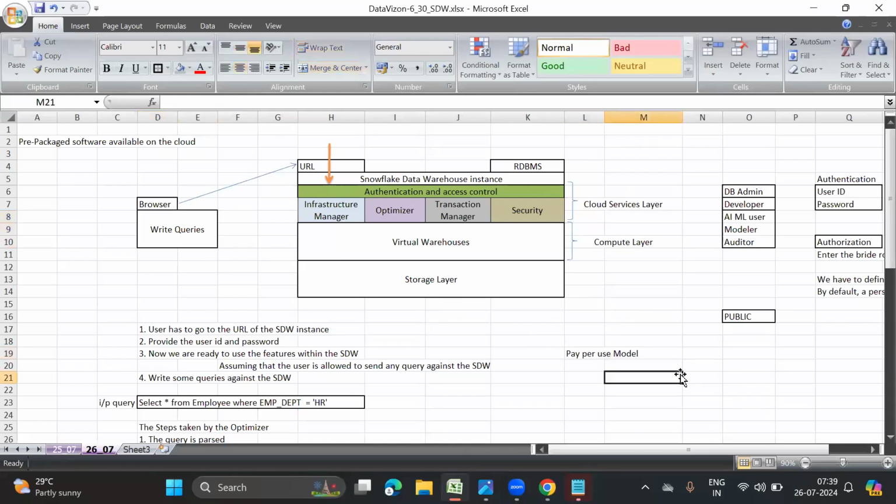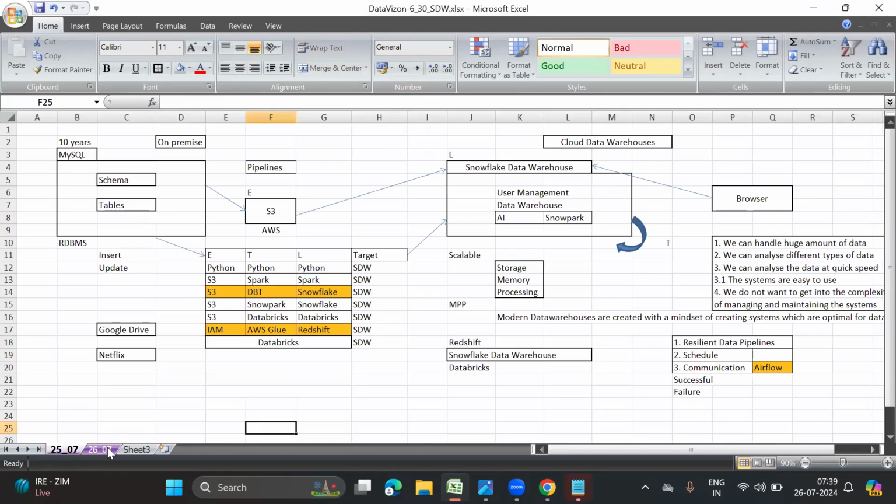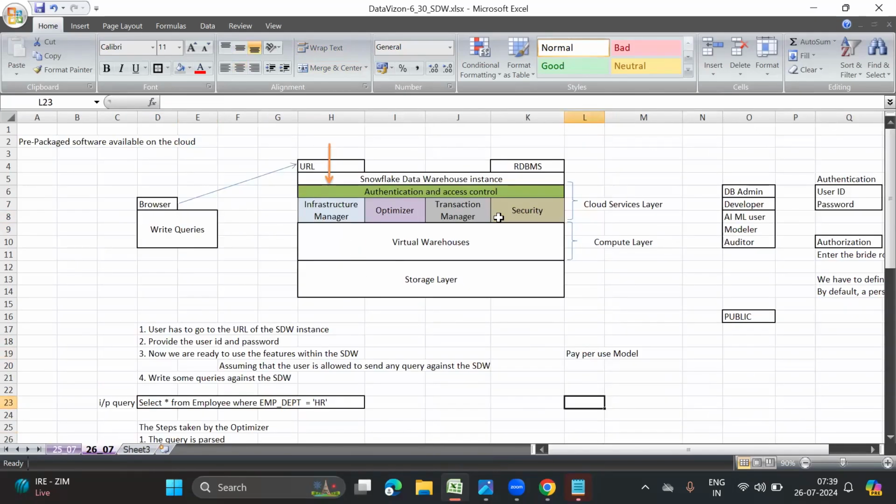And why are these cloud services very good? You could say, okay, this is still like my 10 years old MySQL. Over there, I had all these components. I had the CPU in my system, I had RAM, I had cache, I had the storage layer. Everything was there in my system. So what is different over here? The difference is that the virtual warehouses layer and the storage layer are independent of each other, and they can be scaled independently of each other, right?